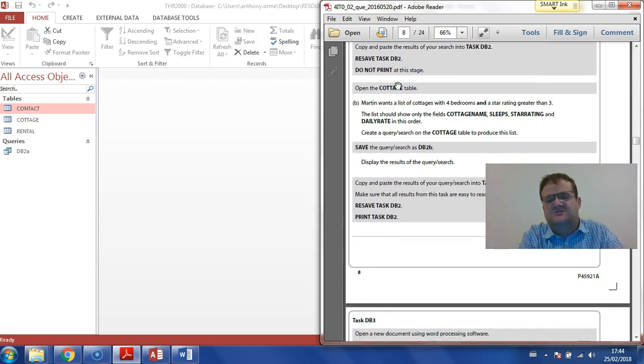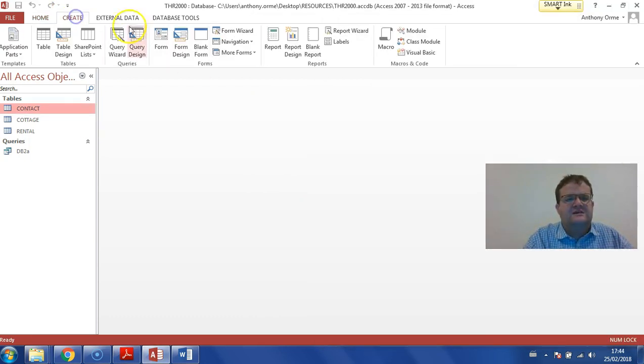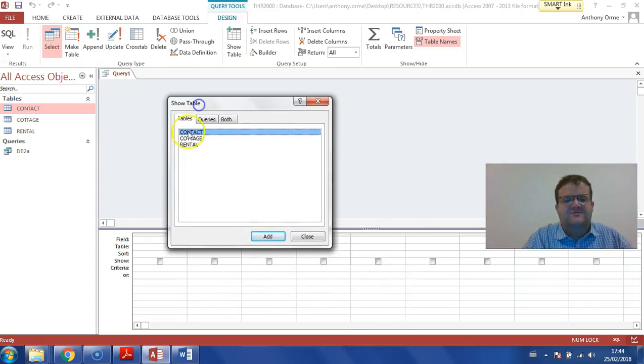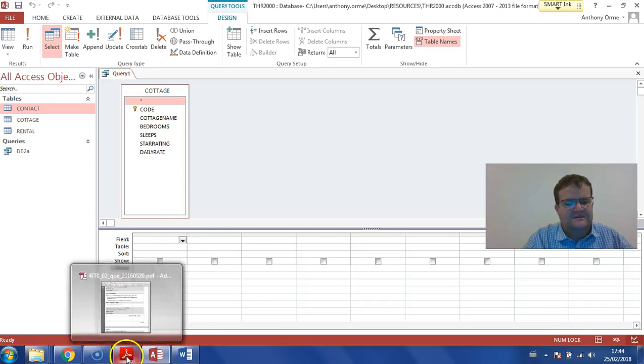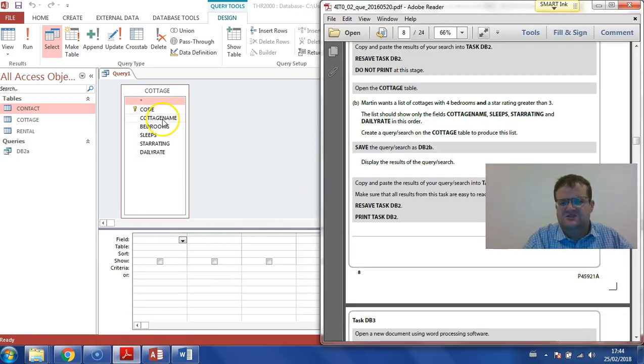So it says here, open the cottage table. Well, I'm not going to open it, but it does say Martin wants a list of cottages with 4 bedrooms and a star rating of greater than 3. It says show only the fields cottage name, sleeps, star rating, and daily rate. So in this order. So we need to go to create, query, design again. And we're going to have to select the contact table, and we need to then enter some data. So I need cottage name, sleeps, star rating, daily rate. So I don't need bedrooms and I don't need code.